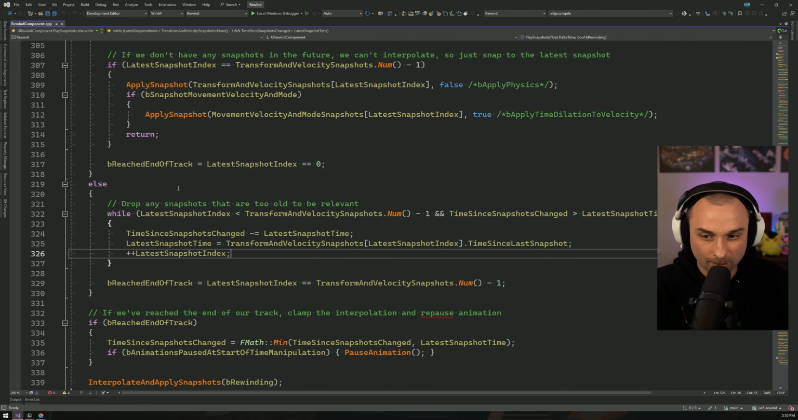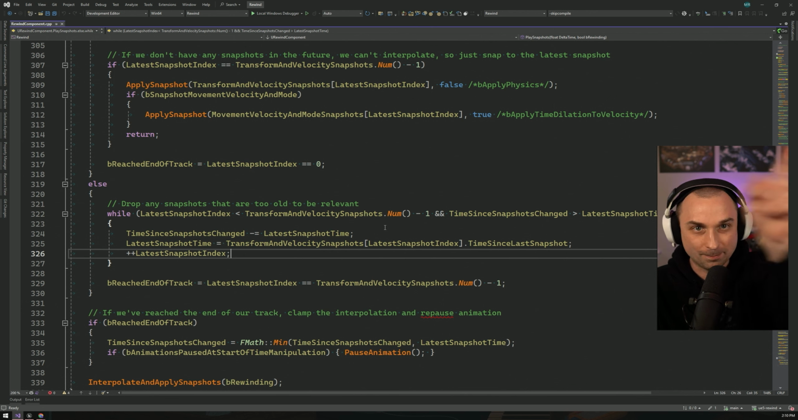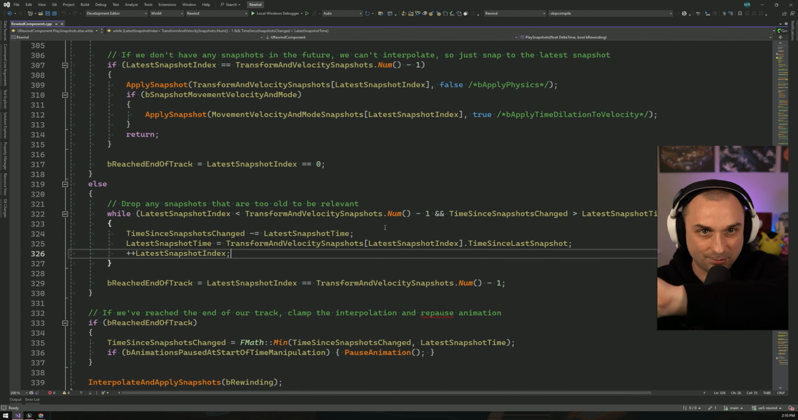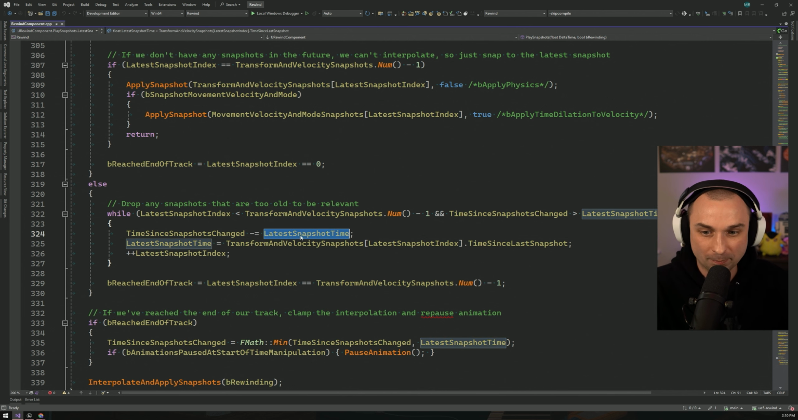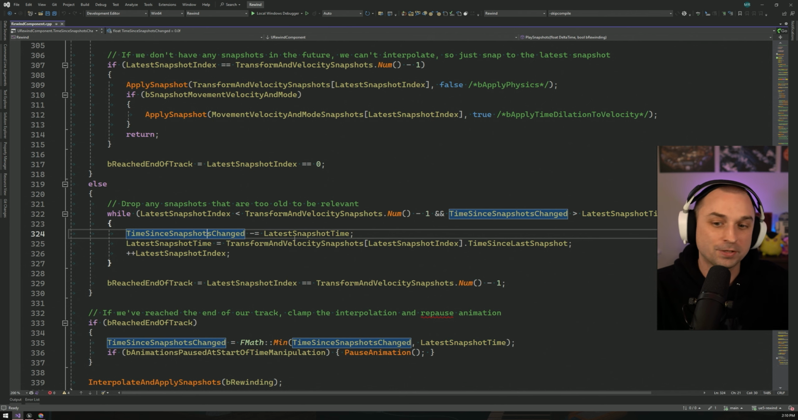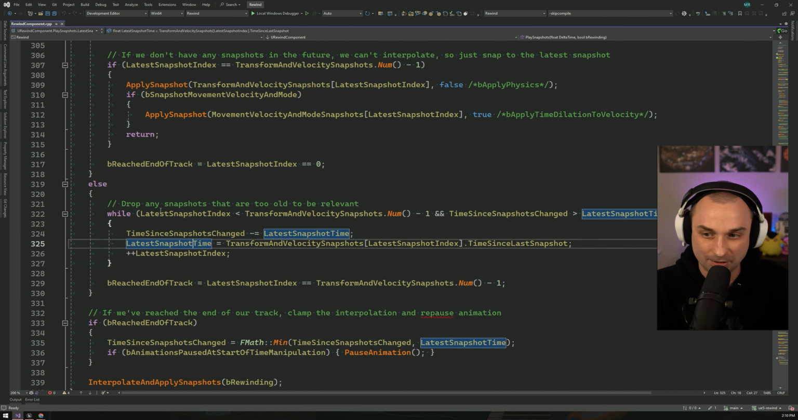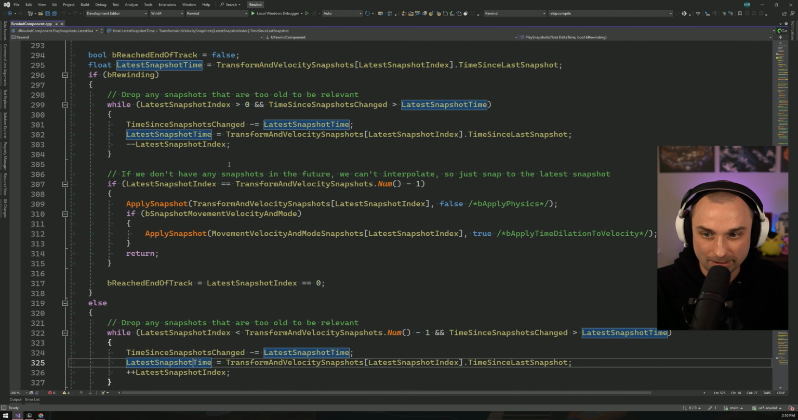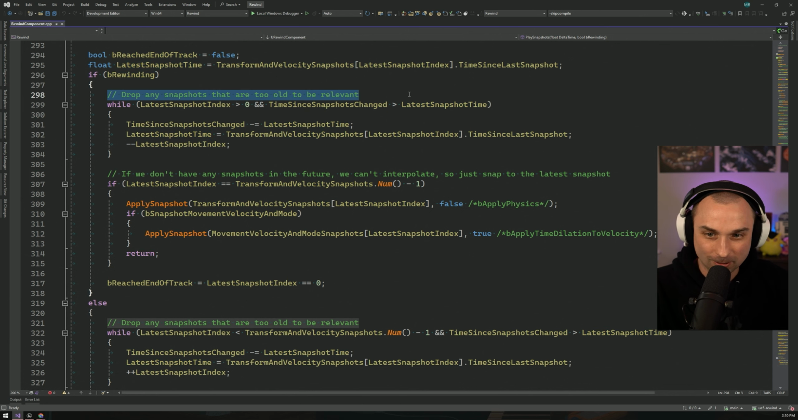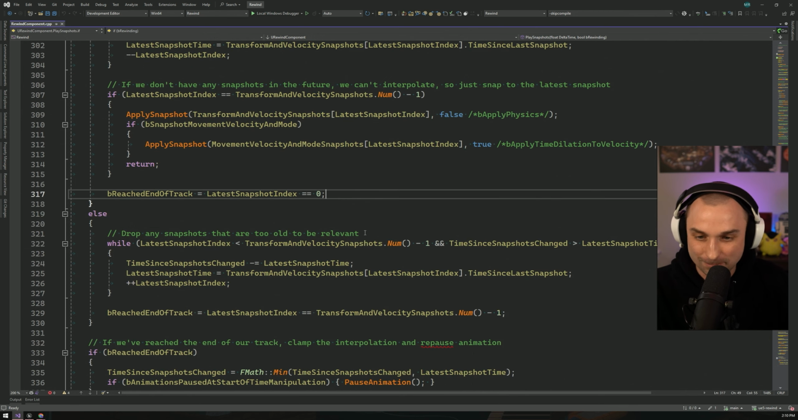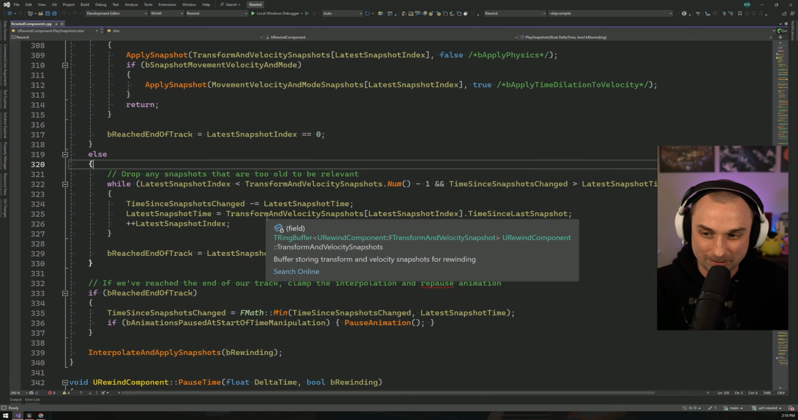Similarly, if I'm fast forwarding, instead of going backwards through our set of snapshots, we're going to be going forward through our set of snapshots. But it's the same general idea where we're basically looking at the amount of time that we've accrued. We are looking at the time associated with each snapshot. And if we have more time accrued than the time for that snapshot, then we move on to the next one. And we just keep doing that. So we're either dropping snapshots that are too far in the future to be relevant, or dropping snapshots that are too far in the past to be relevant.